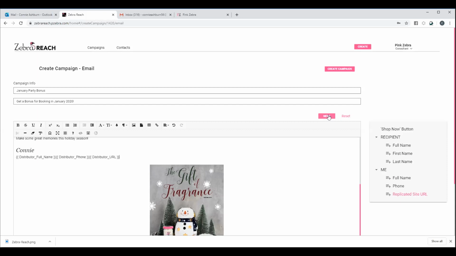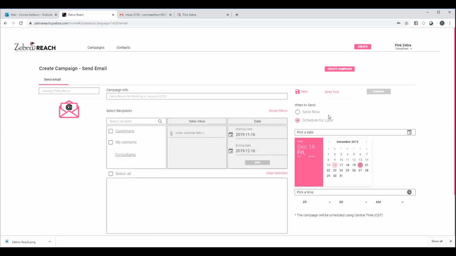All right, so now I'm going to do next because I've got my message all ready to go. And now I'm going to select who this message is actually going to go to. So if I wanted to go to my customers, I can be specific about that. I can also then say order total, or subtotal. Technically, it pulls your subtotal, so it wouldn't be anything including tax and shipping, of course.